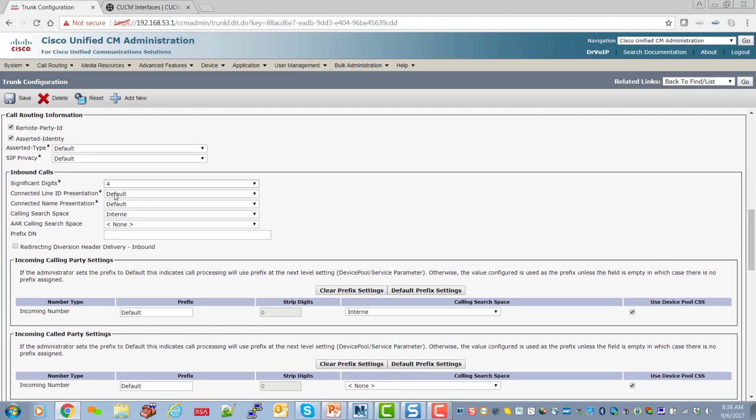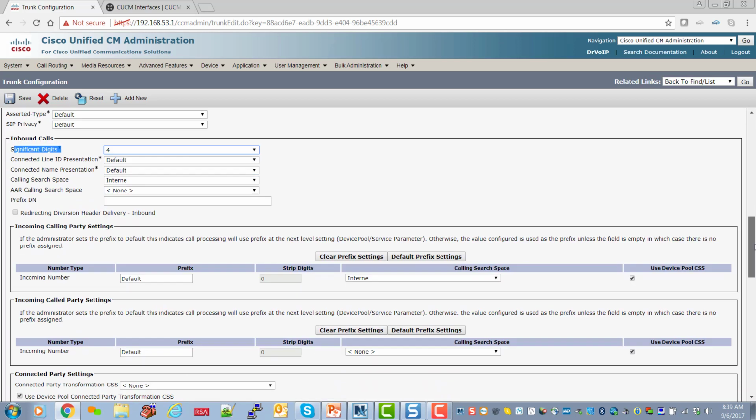The most important parameter to get this puppy to work is the significant digits. You have to let the call manager know how many digits are coming its way and should be used. I've set this for 4, and we could take a look at what happens if you change this number. With this not filled in, or set to default or 0, it will actually fail. So in this case, we're going to send this trunk 4 digits.